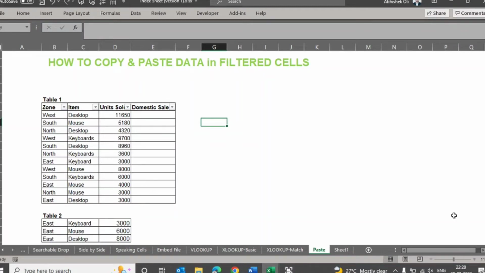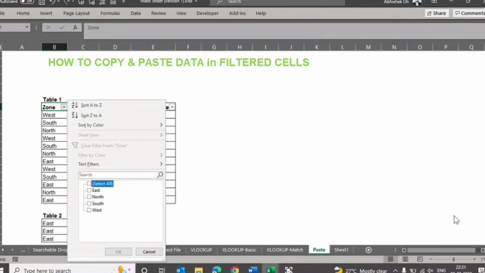In this video, we will see how to copy and paste data in filtered cells. While working on Microsoft Excel, you must have noticed that sometimes when you try copying the filtered data, the rows that are hidden are also getting copied. Or rather, I would say the data that is not visible in the filter is also getting copied. We will see how to avoid such a scenario.